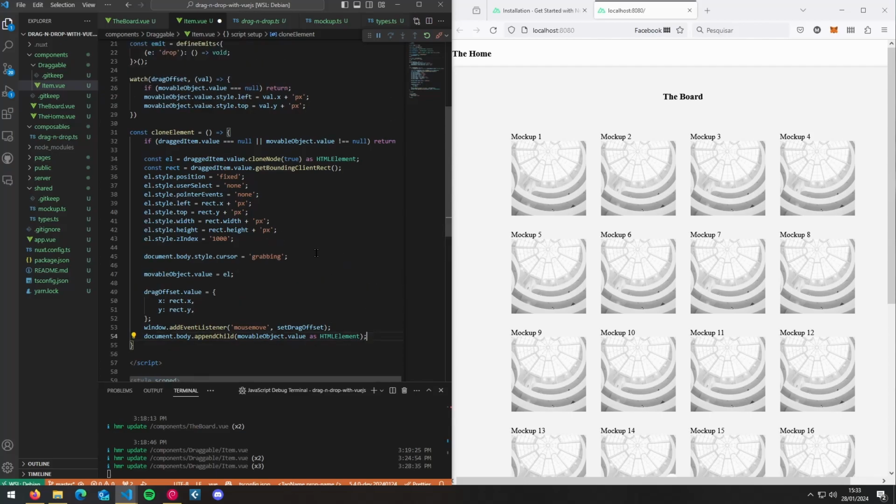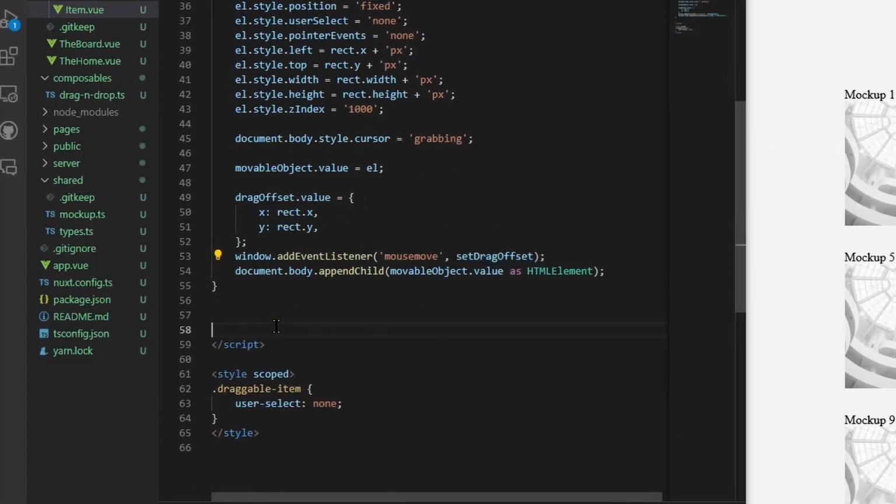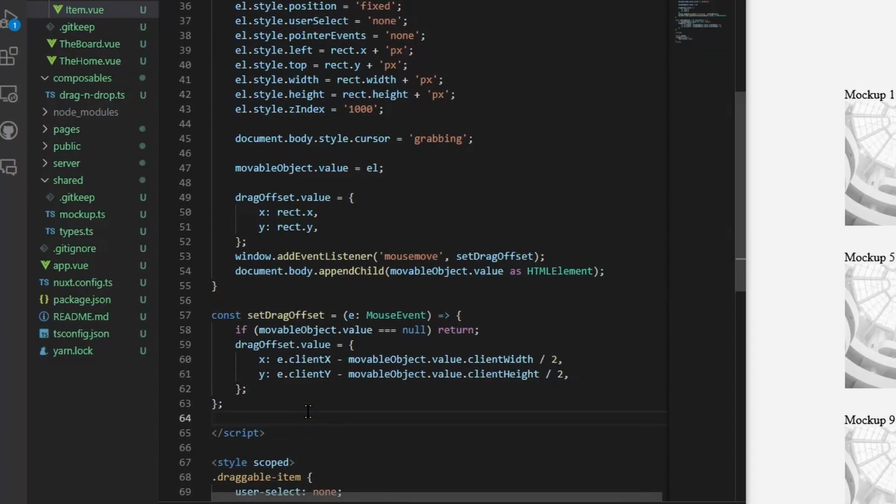Okay, so this is our clone element function. Now let's set up our set drag offset, because we're gonna need it. It's undefined right now. So this function is really, really basic. We'll get the mouse event, we'll check if the movable object is null, and if it's not, it's gonna set the new position of the drag offset, like x and y.